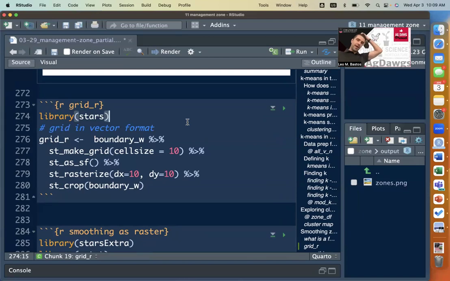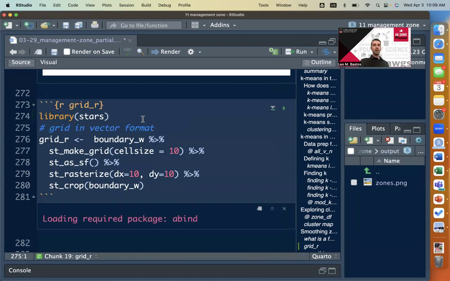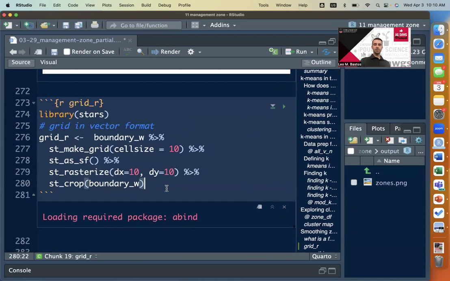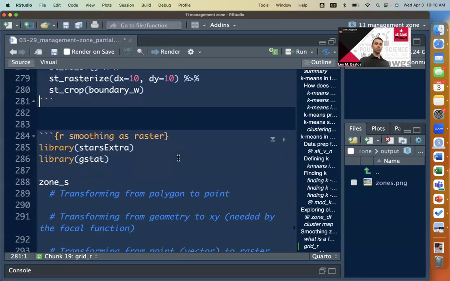All right, so we're going to have to use a grid again. Because we've done this a lot of times, I'm not asking you to code that, but this is the same code that we used in the past to create the grid. So we're bringing the library stars to work with rasters. And then we're creating this object here called grid_r, starting with the boundary, making a grid of cell size of 10 meters, turning that into an SF object, rasterizing it, and then cropping to the boundary of the field. So we've done this before already.